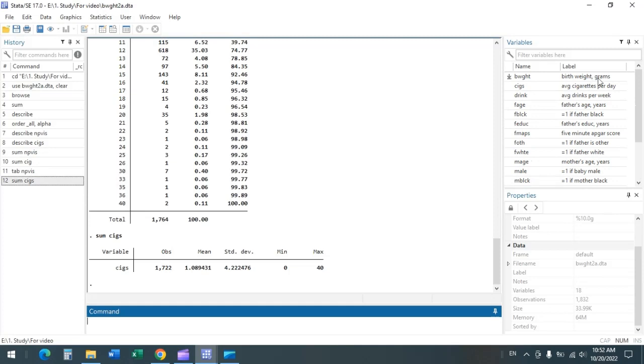So the birth weight, measured in grams, of someone who has a total number of prenatal visits greater than or equal to 12, we compare with the birth weight, measured in grams, of a woman who has a total number of prenatal visits less than 12. To do that, first you need to know the value of the mean birth weight.